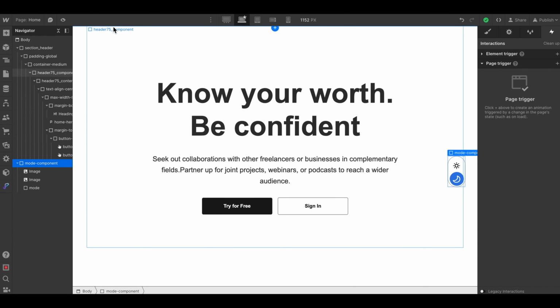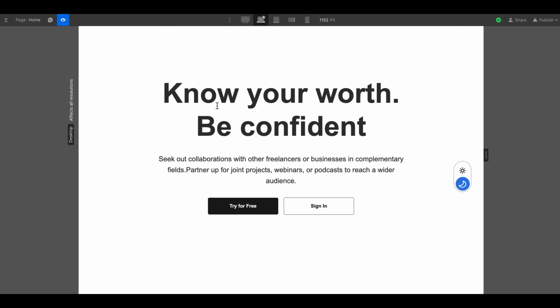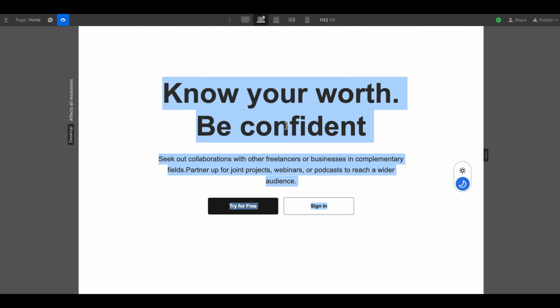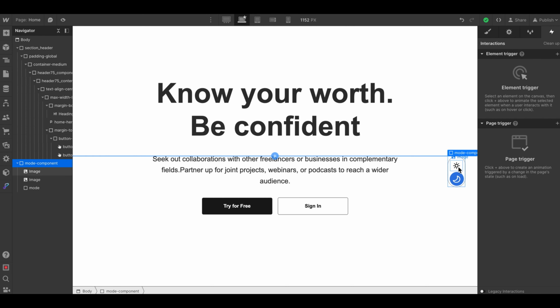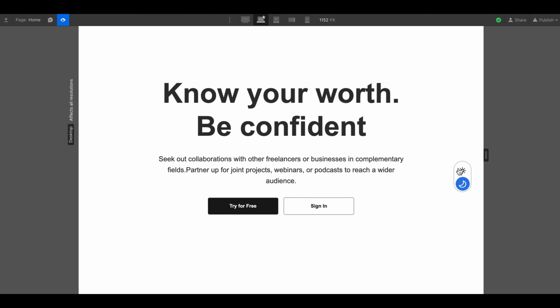Okay guys, so let's jump right into it. We already have the design here. We have this design, know your worth, be confident, just a very simple, basic hero section. And we also have the switch. The switch has already been designed. So these are the things I already designed. I just made this switch, but right now there is no interaction.